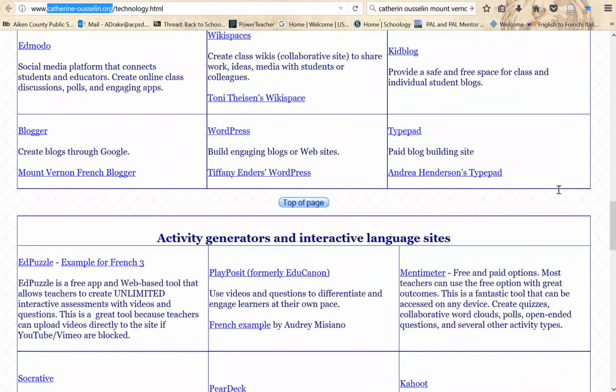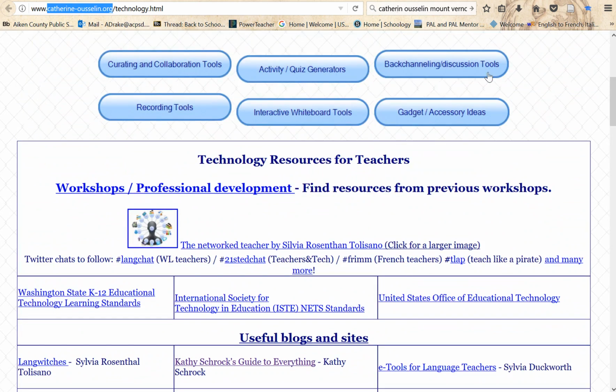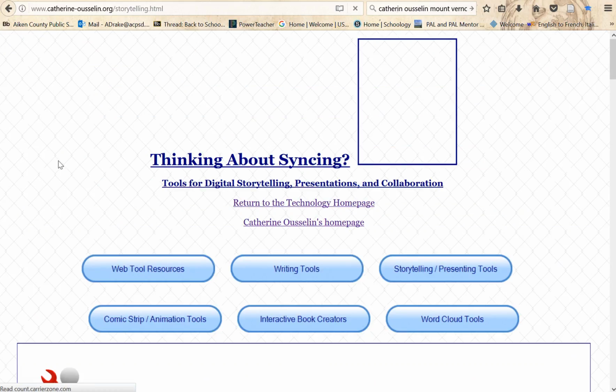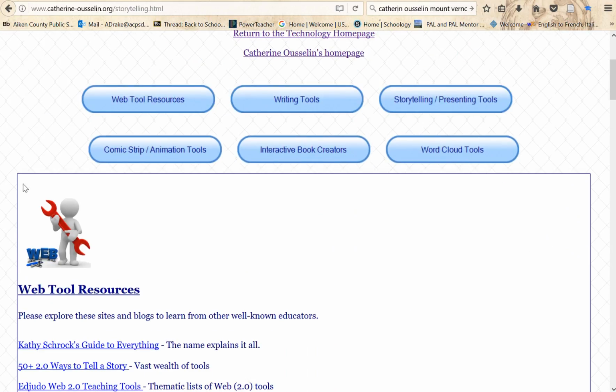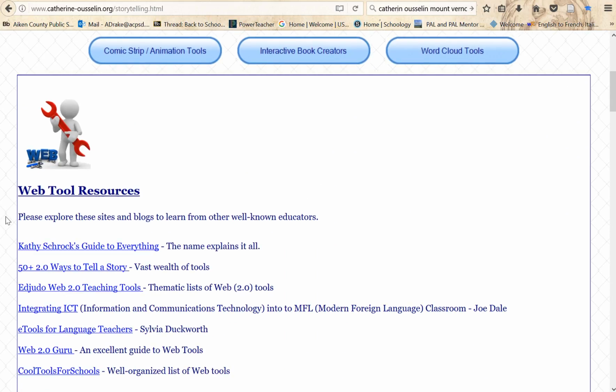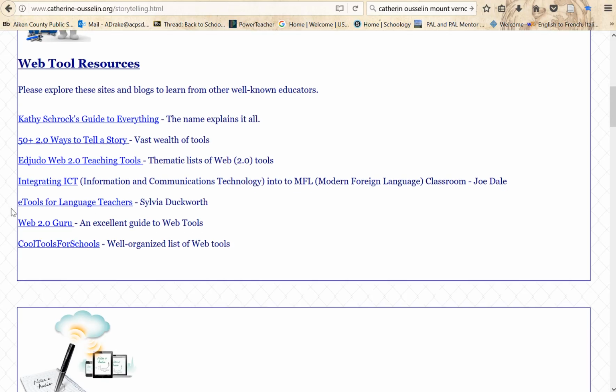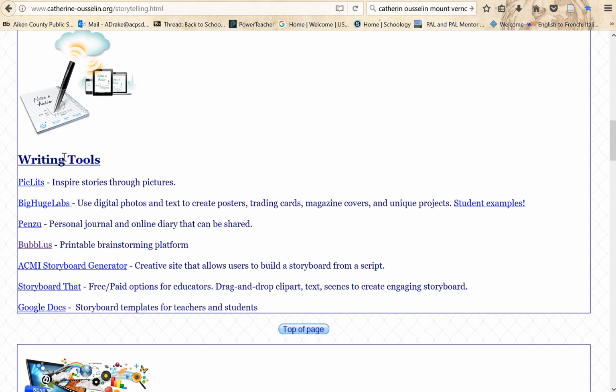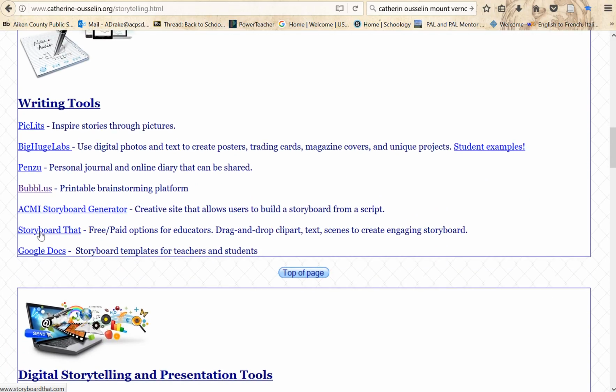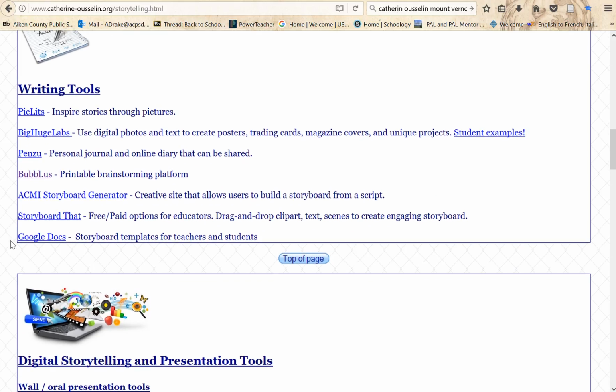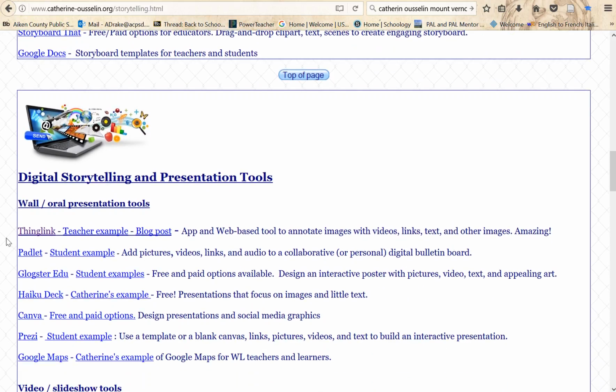I'm going to go back up and look at digital storytelling, resources that you can use to implement storytelling presentations. So I would talk about writing tools here. Storyboard That, where students would write a story and illustrate it with cartoons.